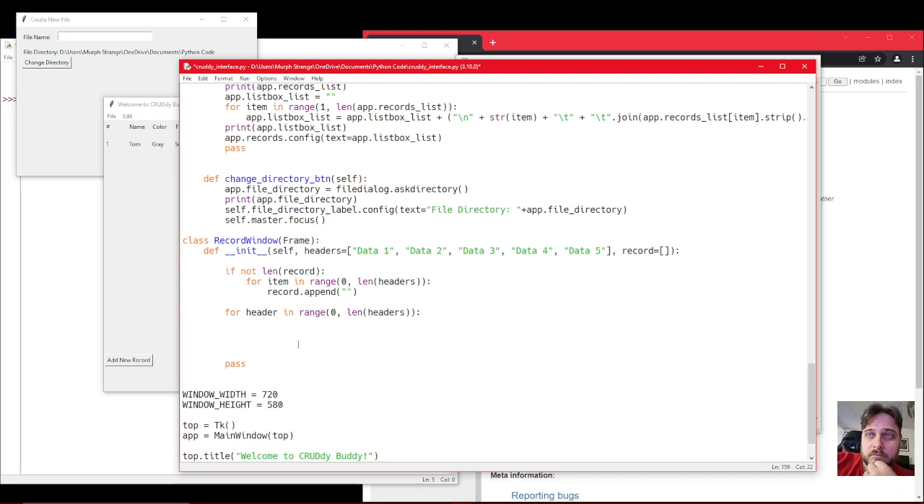There we go. Now it's more descriptive. And our variables more accurately reflect what data, what information we're working with here. Because those aren't just labels, they're the actual headers. We're passing in the actual headers. We're passing in the actual record data. We're counting the length of the headers record. And for each header in that headers record, we want a label and a text box.